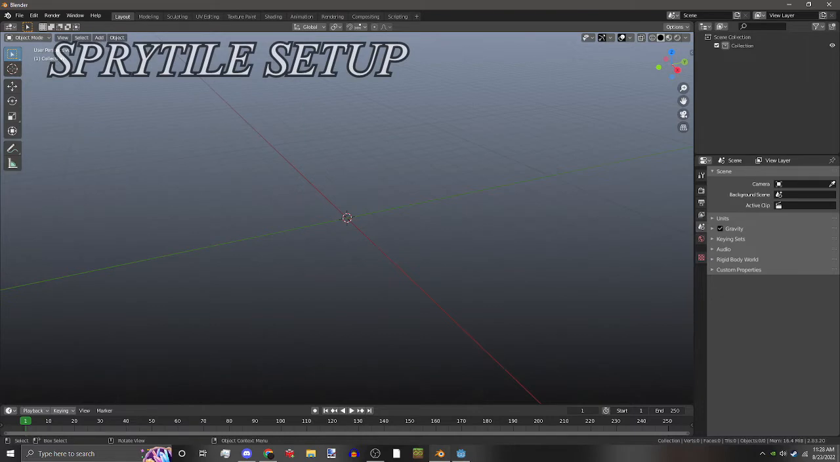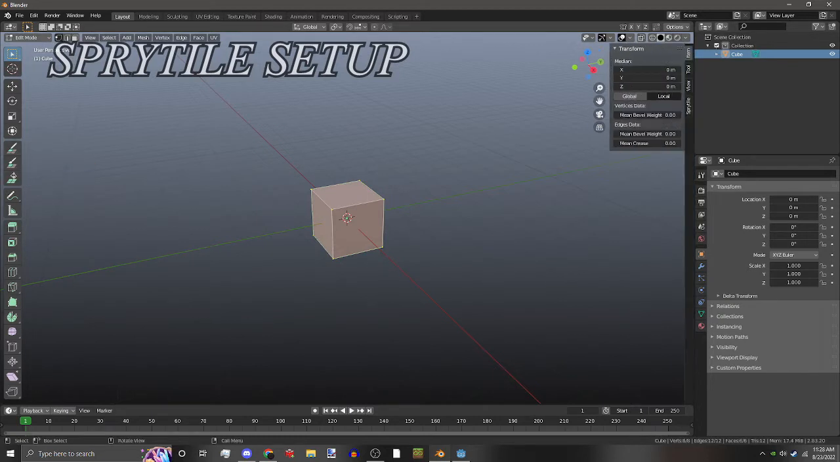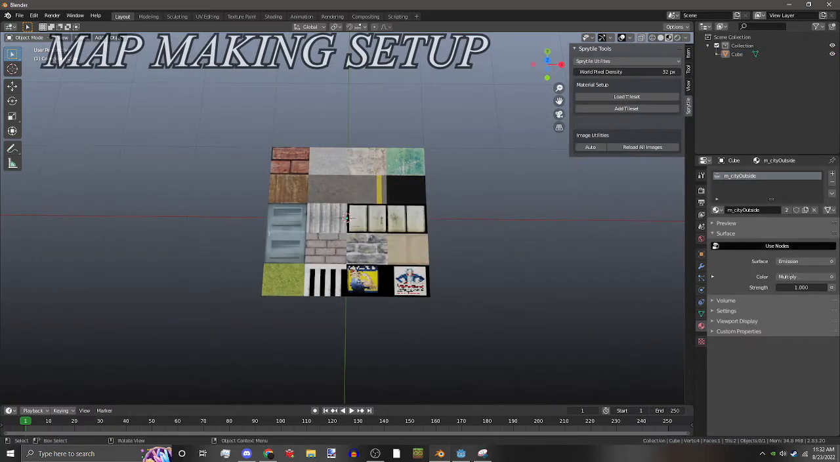Once you have that, if you make a new object and then go into edit mode, you'll see some new options on the left. Along with, if you drag this menu out, you'll see a SpryTile tab, which will have everything you need to work with SpryTile. There's a template file already provided within the Terminus repository that already has the material set up, and you should be able to work from there using the file.